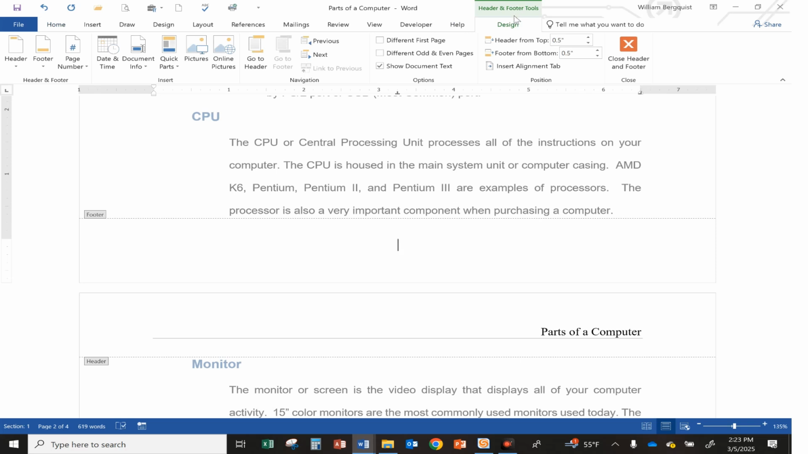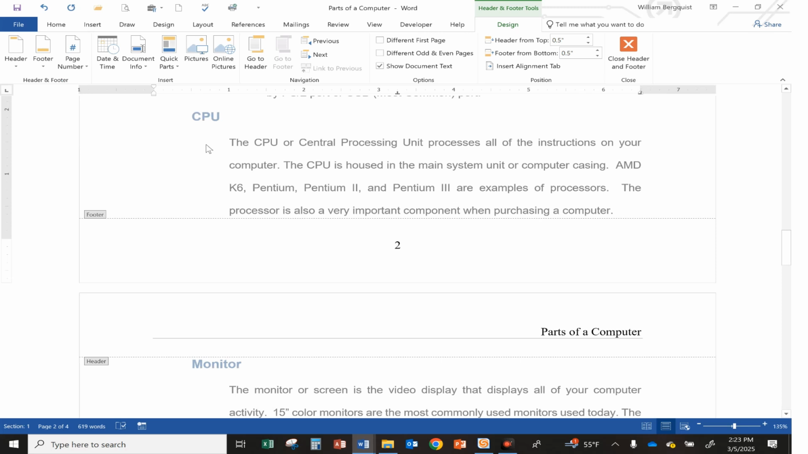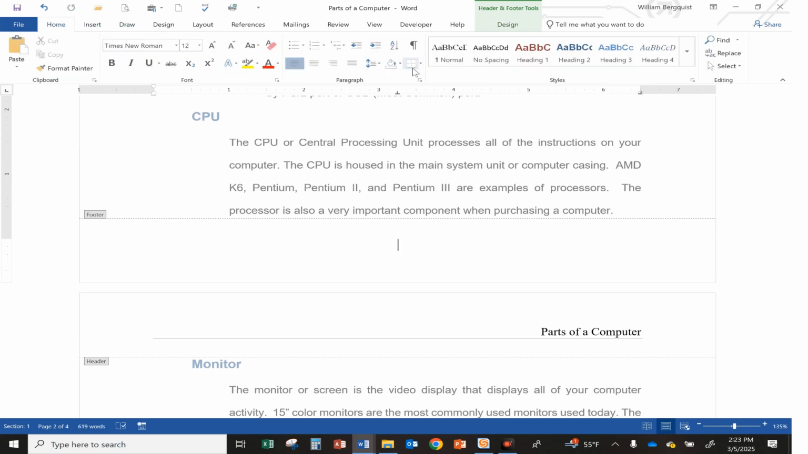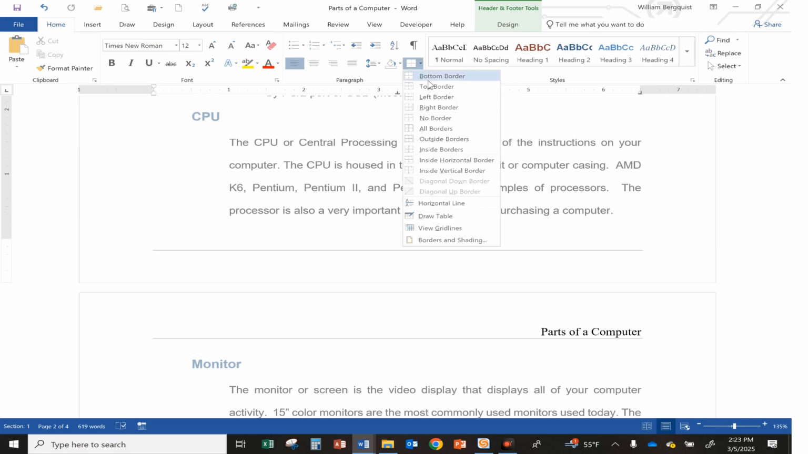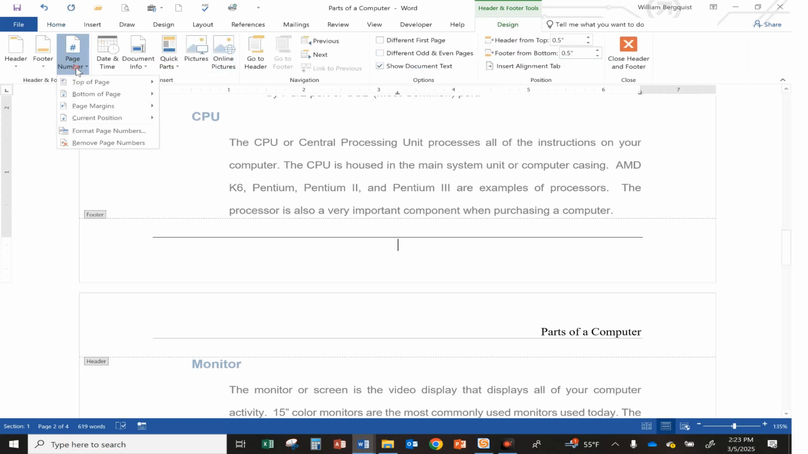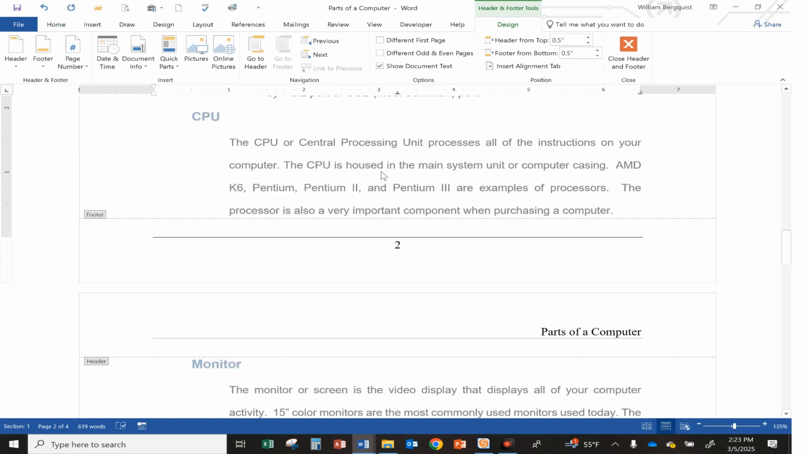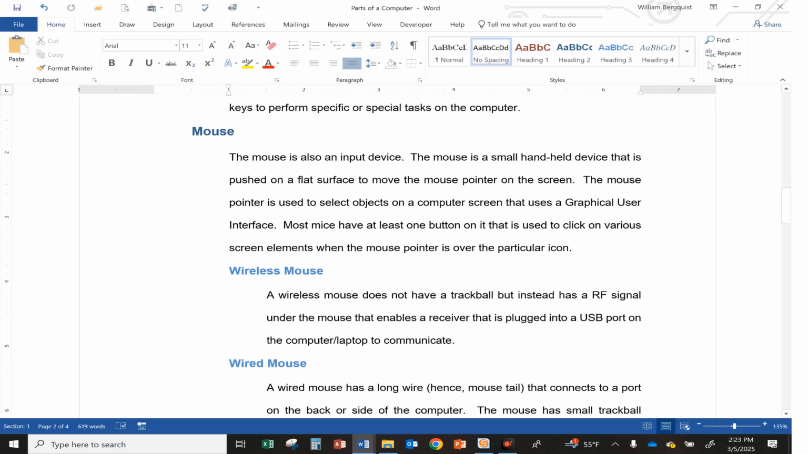Design under my header footer tools, page number, current position, and then plain number. Actually, let me put a border there too. I'll go to home and do a top border and then insert my page number. There we go. Looks good.